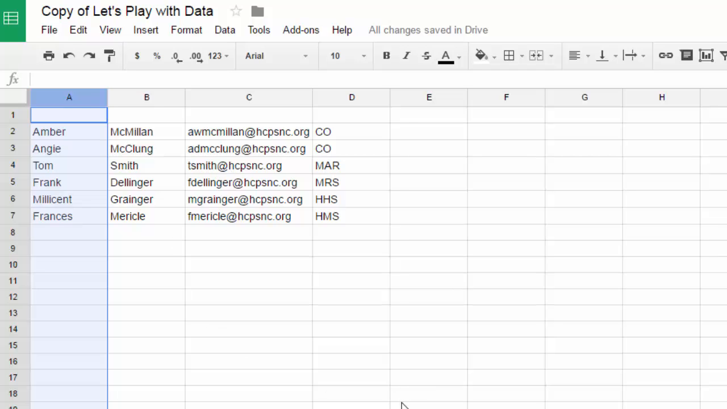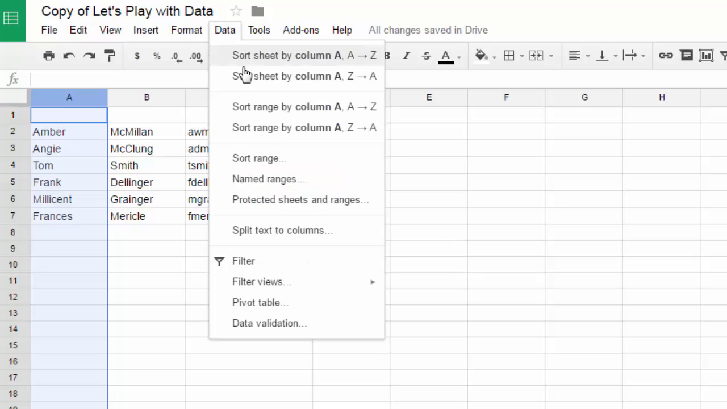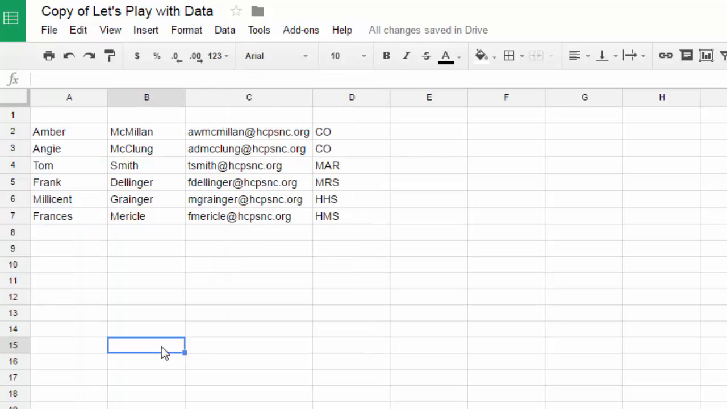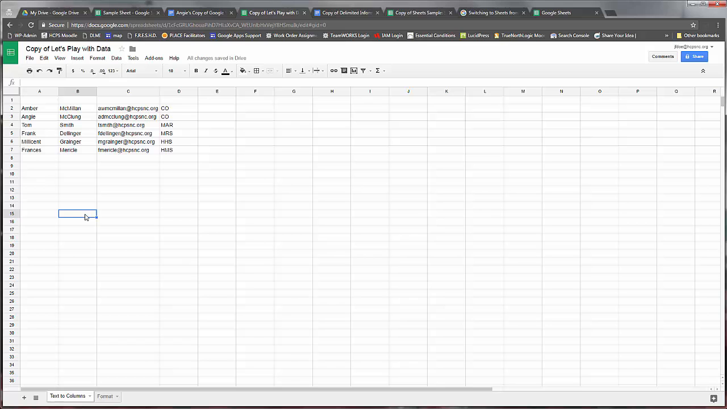But there may be a time when you only need to shuffle one of your rows. If that's the case, you would use sort range instead of sort sheet. Sort sheet keeps it together. Sort range keeps it only what you have selected. So that's a little bit about sorting. So we've got our text and we put it into columns using our delimiters. So that's something that's really cool that you can do with Sheets.